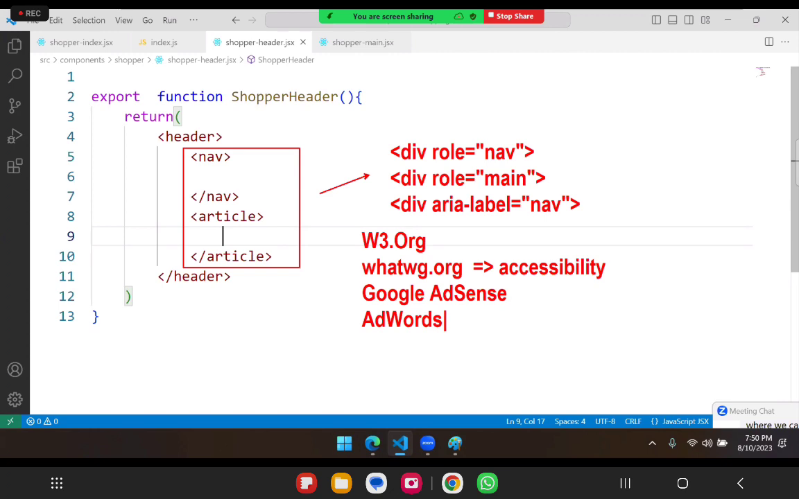This accessibility is a very trending concept, a very highly advanced concept currently. Very few people are trained on this. And we have a good demand in the future market for this accessibility.